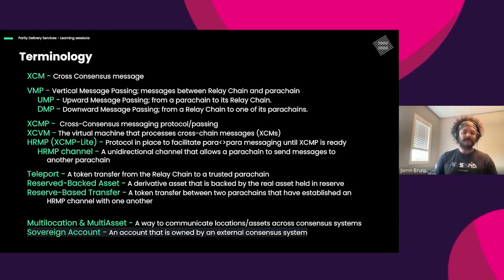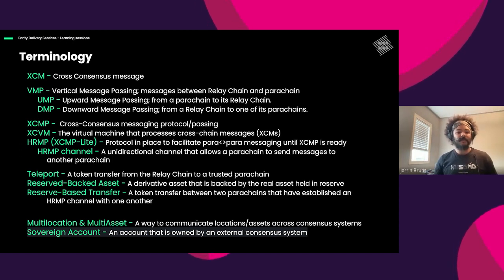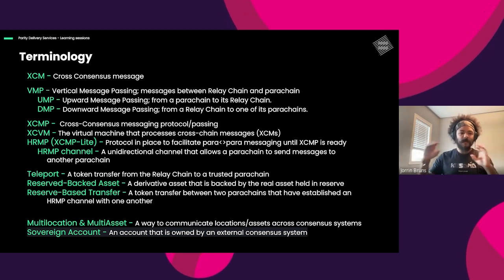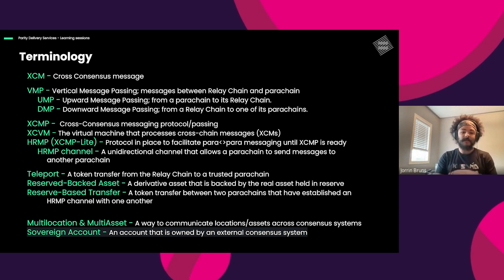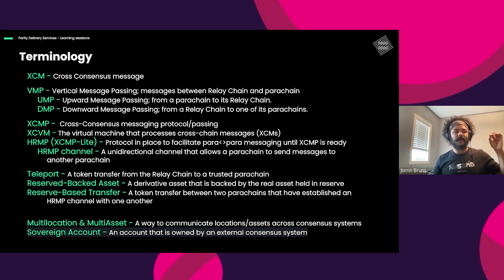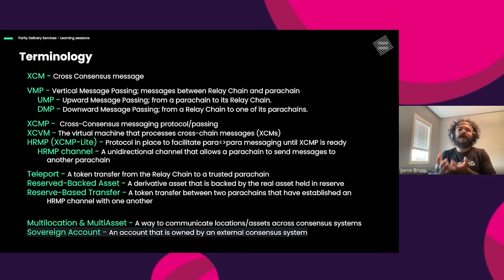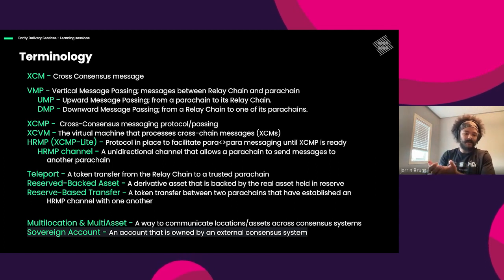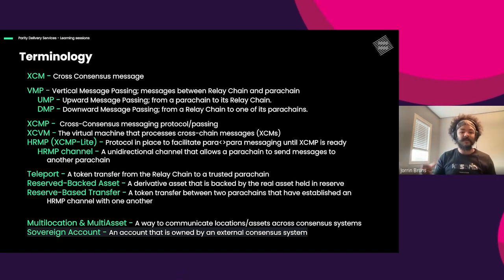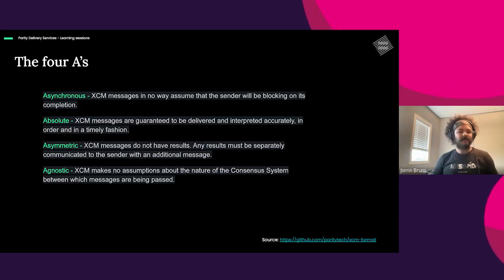One last term here is a sovereign account. Remember, when we're sending messages between two untrusted consensus systems, we have an intermediary, in this case Statemint, that has these reserve backed assets. In order to transfer them, a consensus system is going to own an inaccessible account on Statemint. This is called a sovereign account, and it's what's going to be used to keep account of where tokens are in other systems, on other blockchains.